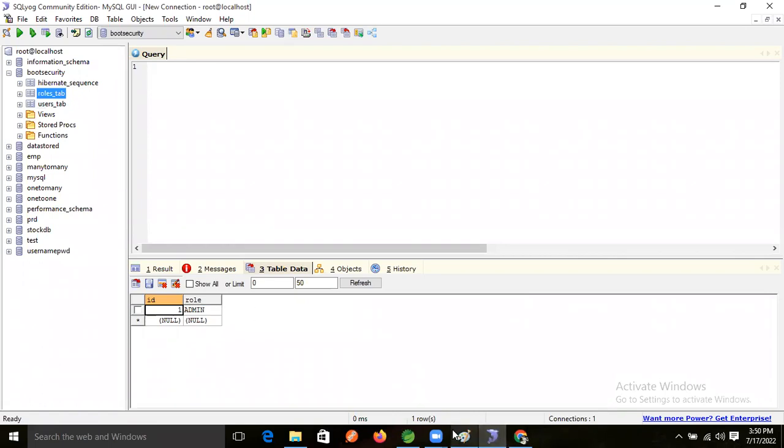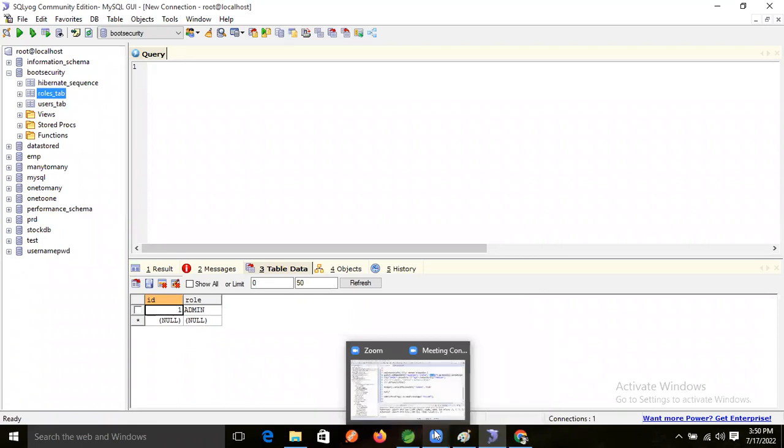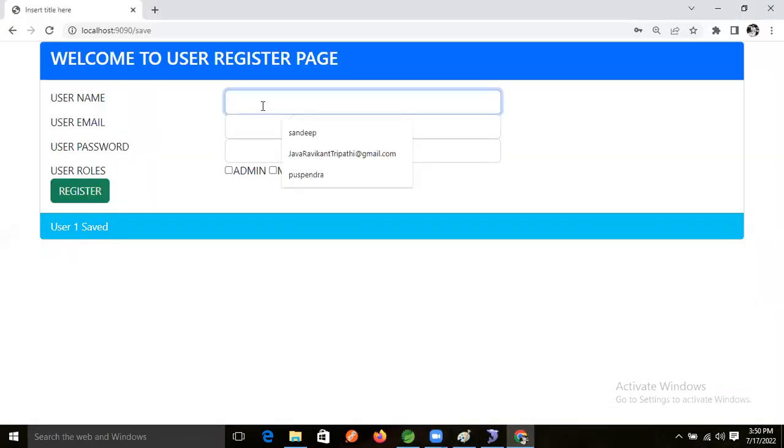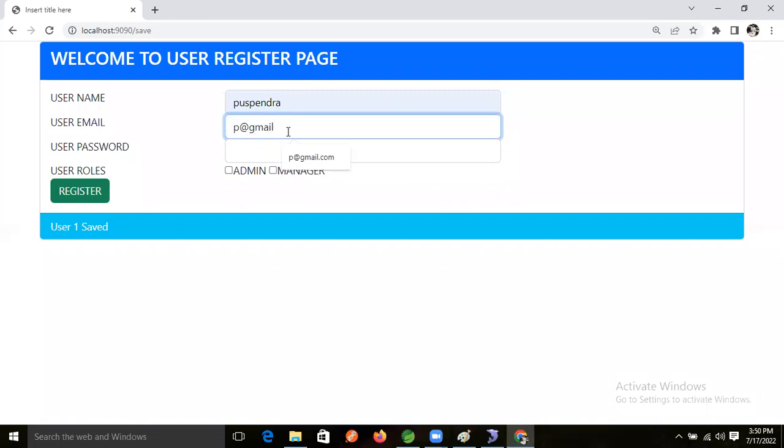Okay. Let's take one more person name, right? What I'm going to do now? Here I'm taking Puspendra as the name, and I'm taking p@gmail.com, this is the mail ID. After then, I'm taking P12345 as the password, right? And I'm giving him the manager role. Okay, see, two data are stored now.